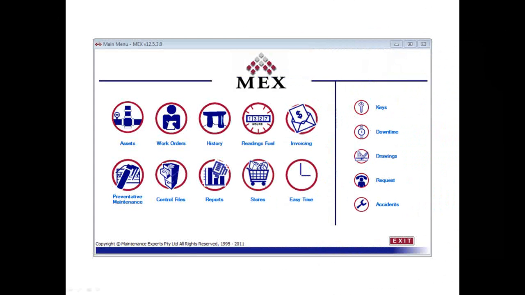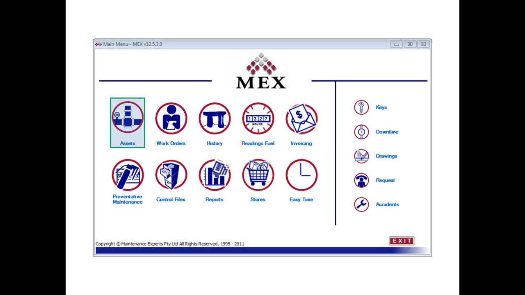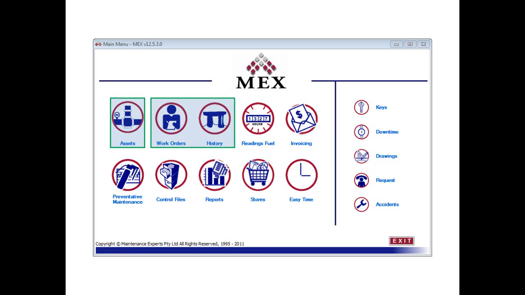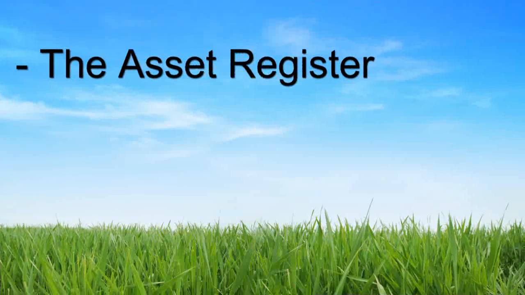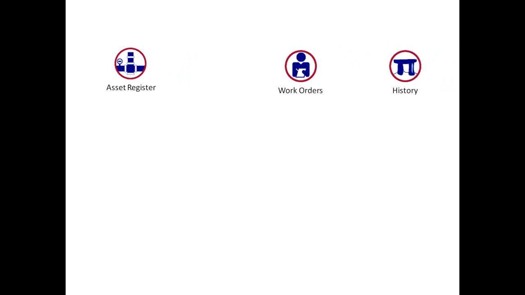We will start our presentation by looking at some of the main modules of MEX: the Asset Register, Work Orders and History, and Preventative Maintenance. We will start with the Asset Register.